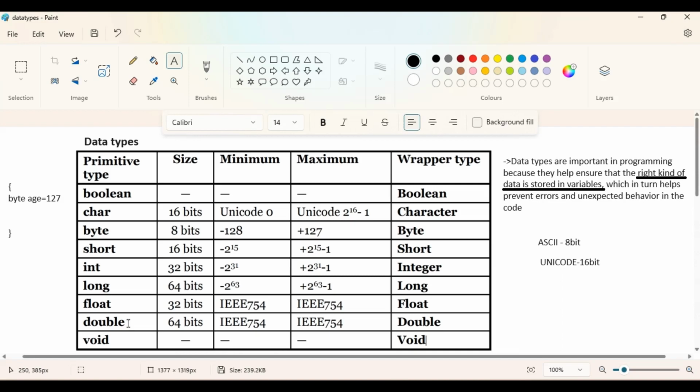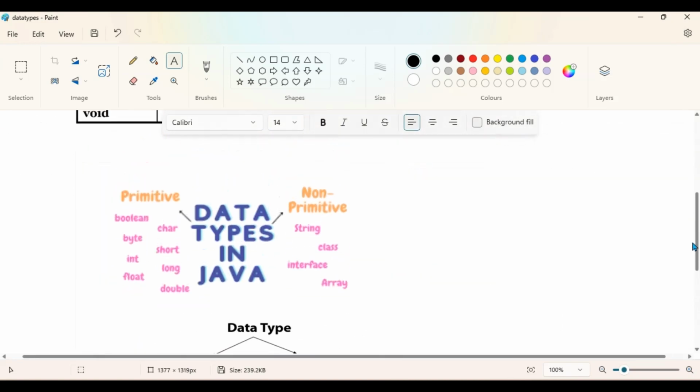We need to use float. And if you have more scientific decimals, more than 5 or 6 decimal values, we will go with double. Apart from that, when there is nothing, we will use void. But as of now, you need not consider it as a data type. So now let's see more in depth about it.